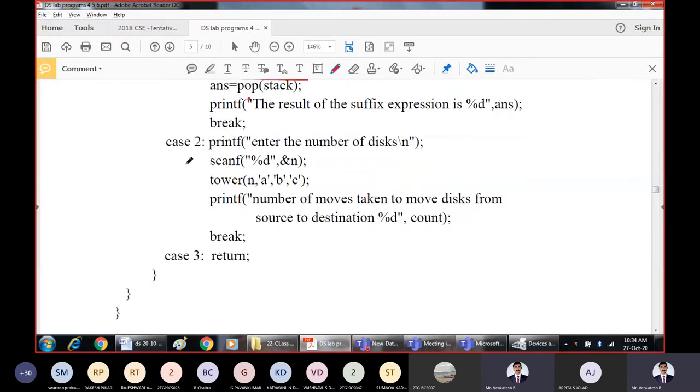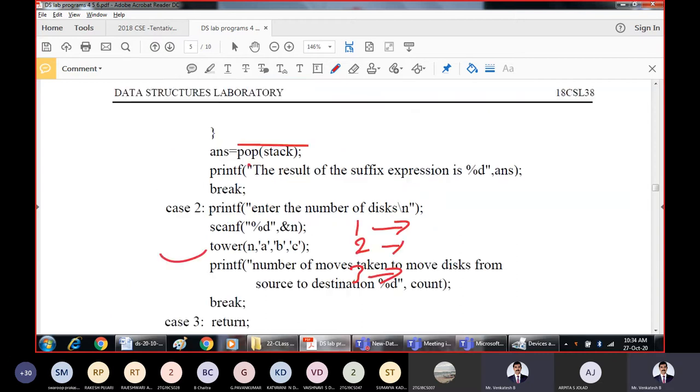That was the first part. For the second part, if you want to perform the tower of hanoi, a recursive procedure which is already explained, for any given value of n, for one disk, what are the moves it will show? For two disks, what are the moves? For three disks, what are the moves? So we are simply calling the tower function.